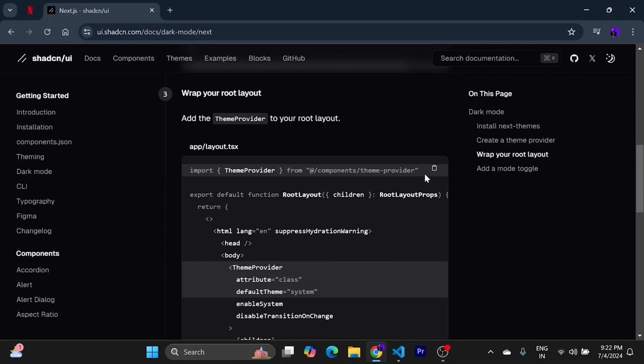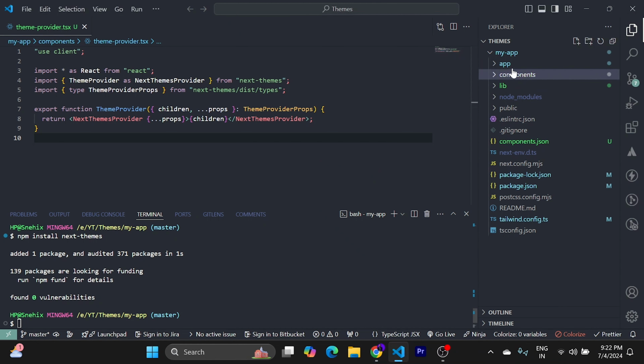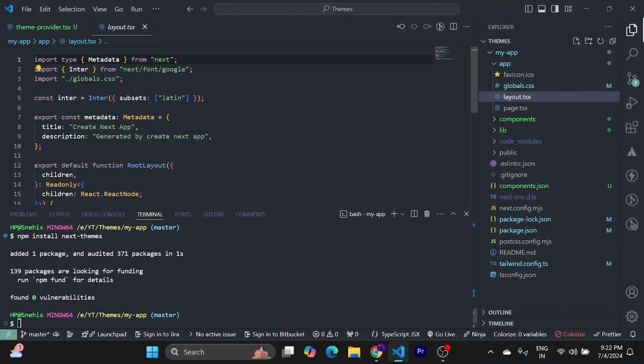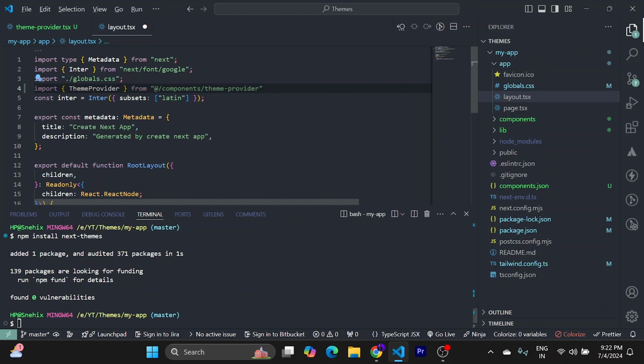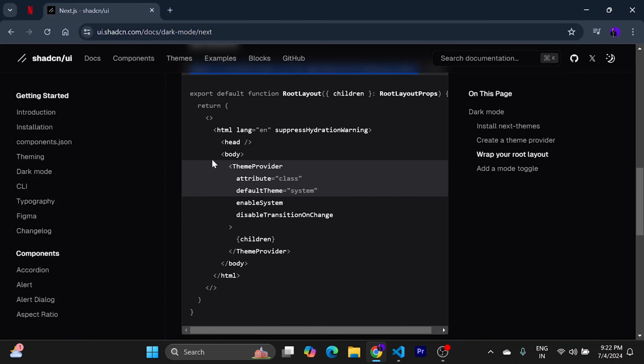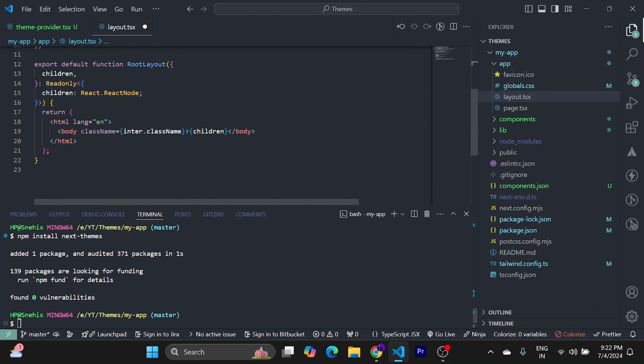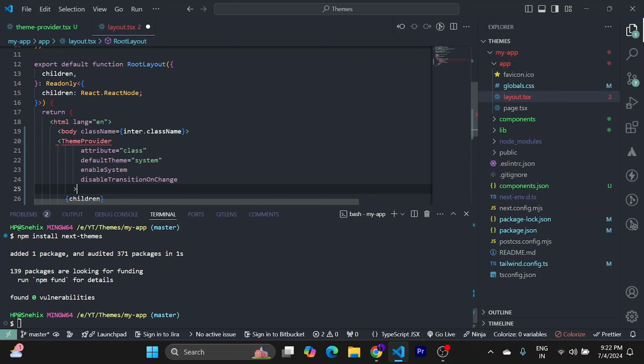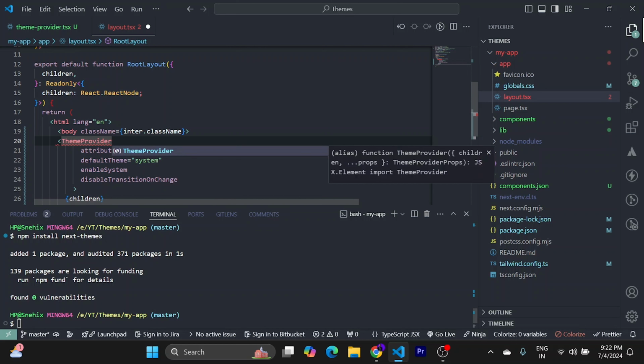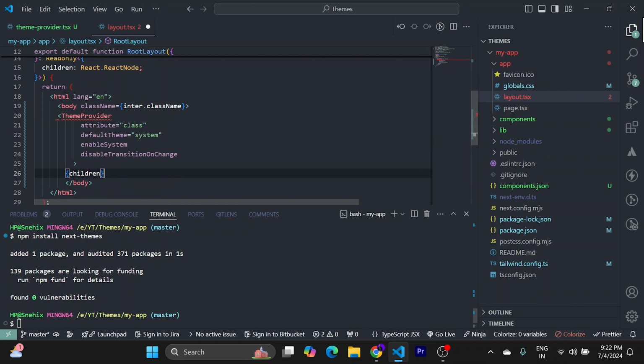Now just wrap this in your root layout using the component we just created. Yes, just wrap it here, import it. Or you can just type it. I'll just copy it and grab the children. Already imported it and just close it. Yes.